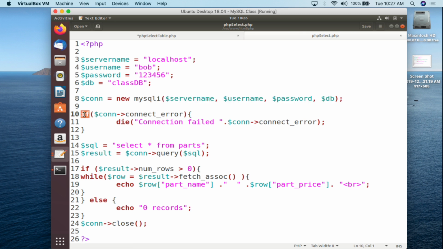So basically, if for some reason we cannot connect to the database that we are trying to connect to, we're going to use $conn, hyphen arrow, and then connect_error. So all this is saying is if there is an error, then spit out a result. Then we have the bracket. The first thing that we're going to do is die. We're going to kill the connection. Then we're going to say connection failed. So double quotation marks, connection failed. And then we're going to use the period.